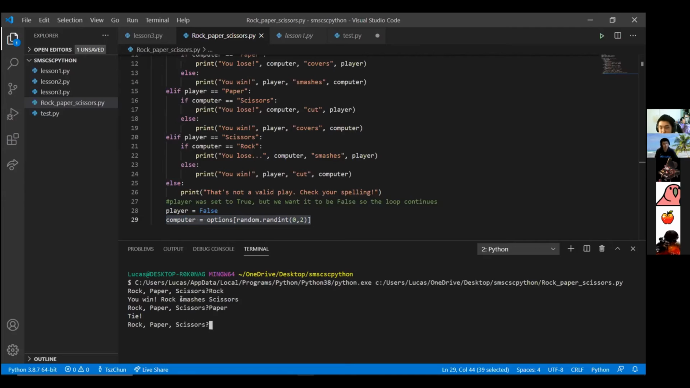Okay, I'm gonna choose paper this time, and we get a tie. So this whole activity is just to show you that Python can be pretty fun. You can make these little games, and this doesn't require a lot of knowledge at all. There's no pictures, it's just text, but it's still pretty fun. You can play this for a little bit.